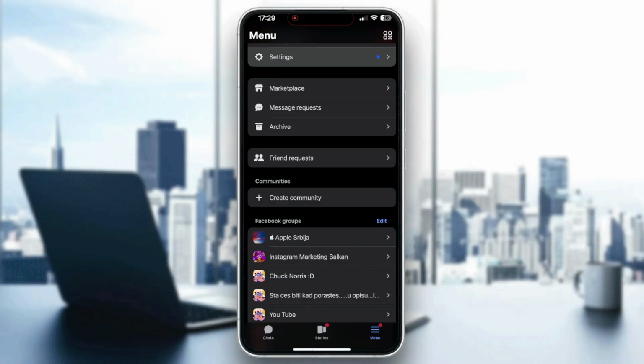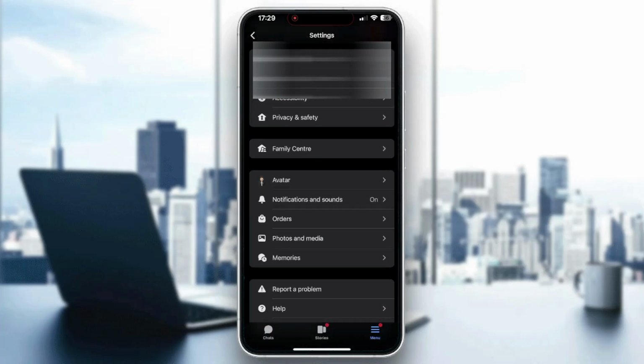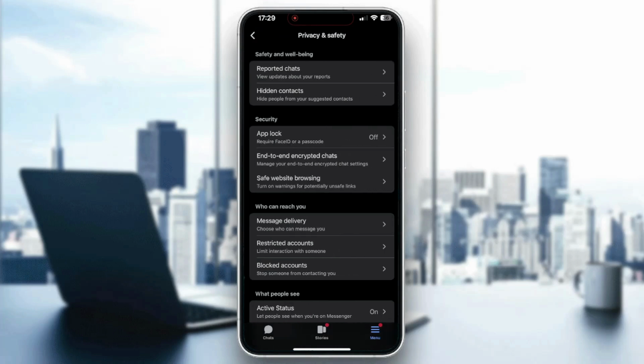You're going to click the settings option right here at the top of the screen, and by opening up settings, this is now going to enable us to manage the settings that we want to use of our account. So now, as you can see in the settings section right here, we can open up this privacy and safety option. Once you click on privacy and safety, this is going to open up a new menu of privacy and safety options, and what we want to do is scroll down.